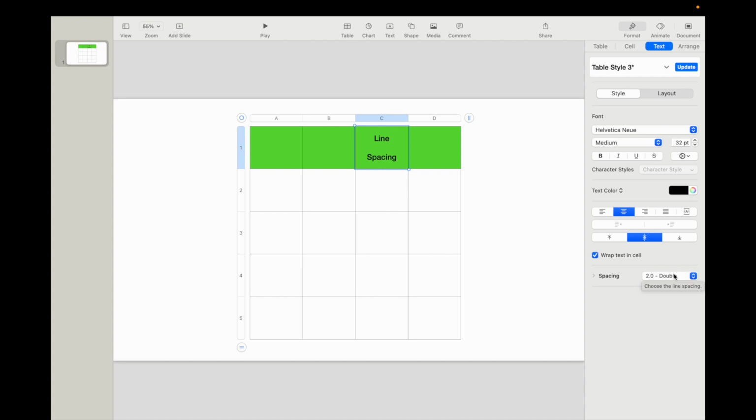So very simple, very straightforward, but that is how to edit the line spacing of text inside of a table here on a Keynote presentation.